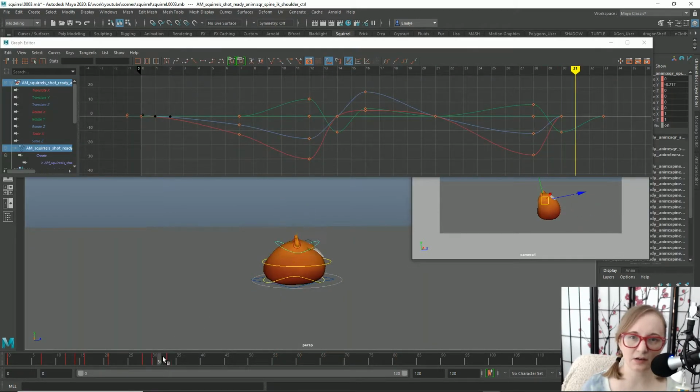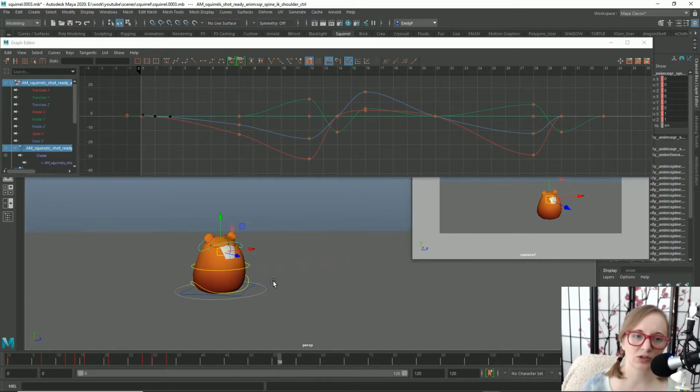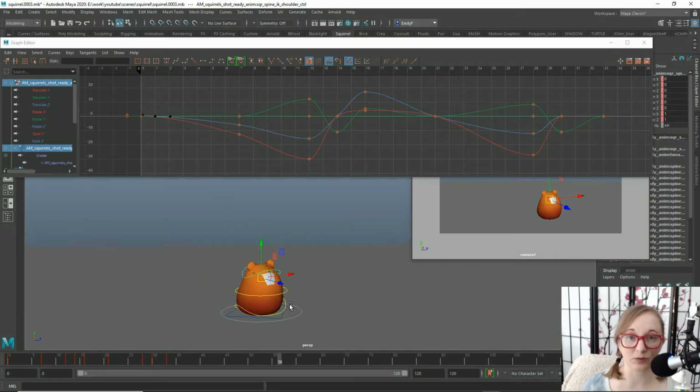Since the end of this animation is a little bit different than the beginning of it, I'm not going to really copy and paste his stretching and squashing from his first two jumps, since they were very big jumps and now we're doing the little hops. But I can animate the initial hop and then copy that animation onto the following ones.